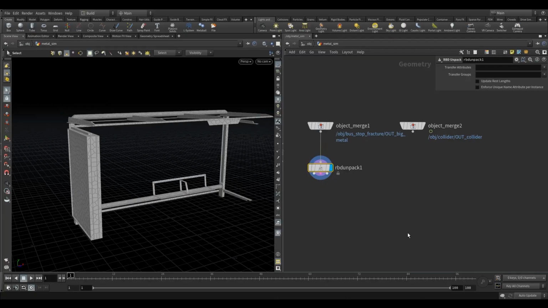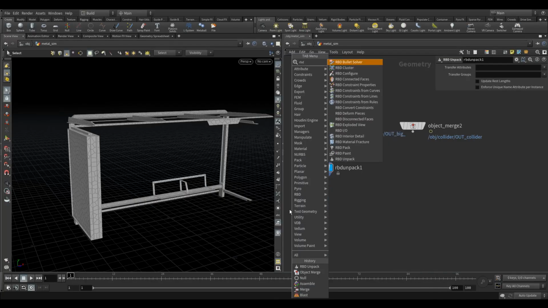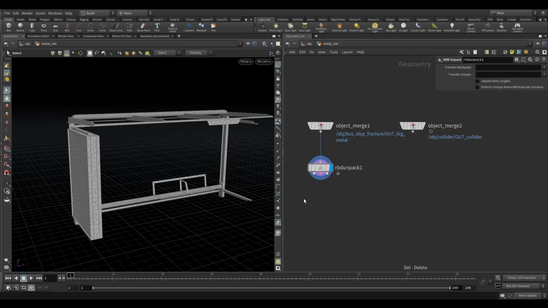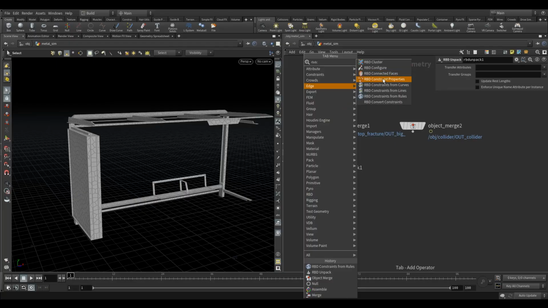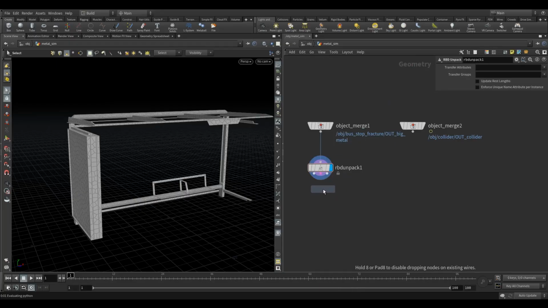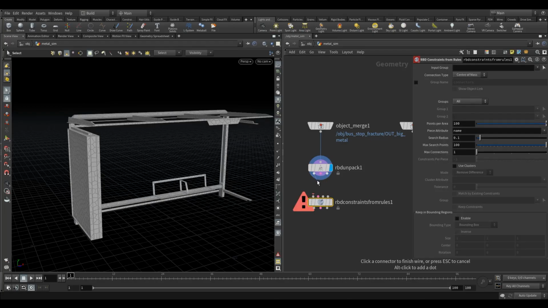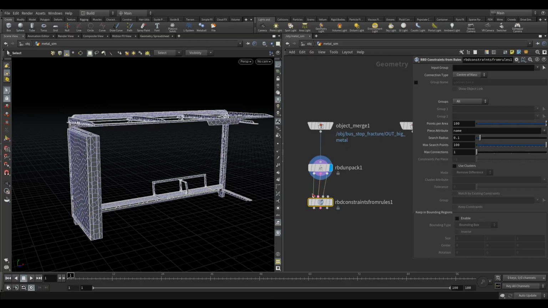So I'm going to build some constraints first. I'm going to use RBD constraints from rules. Just for connecting these as well, if I remember correctly, one way of doing it is before you click, see it's kind of there. If you go close, you can see them kind of join up. So you can do that. You can also, I think, click on one and then hold shift, click on the next, and while still holding shift, go to one, click and release, and then it connects them up for you. Could save a bit of time.